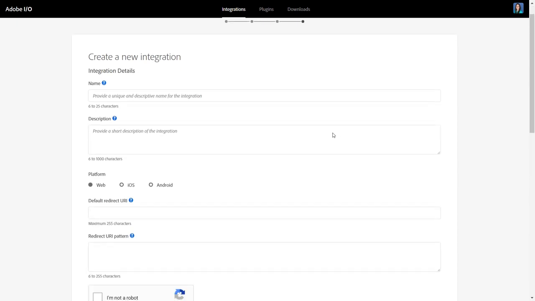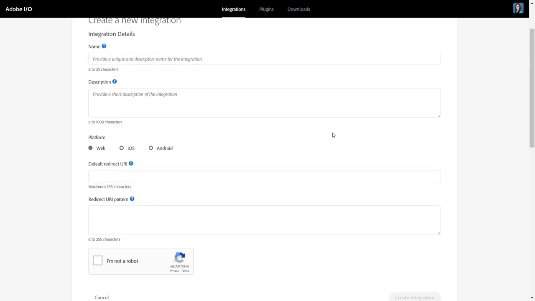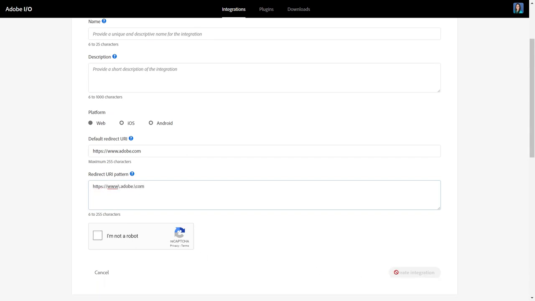You'll type in your name for the integration, a description, default redirect URI, and redirect URI pattern. The redirect URI for Adobe is https://www.adobe.com. And then the redirect URI pattern is just the same thing with the periods escaped. Check the CAPTCHA and then go ahead and create integration. So I've already set up an integration, so I'll just go ahead and click cancel.